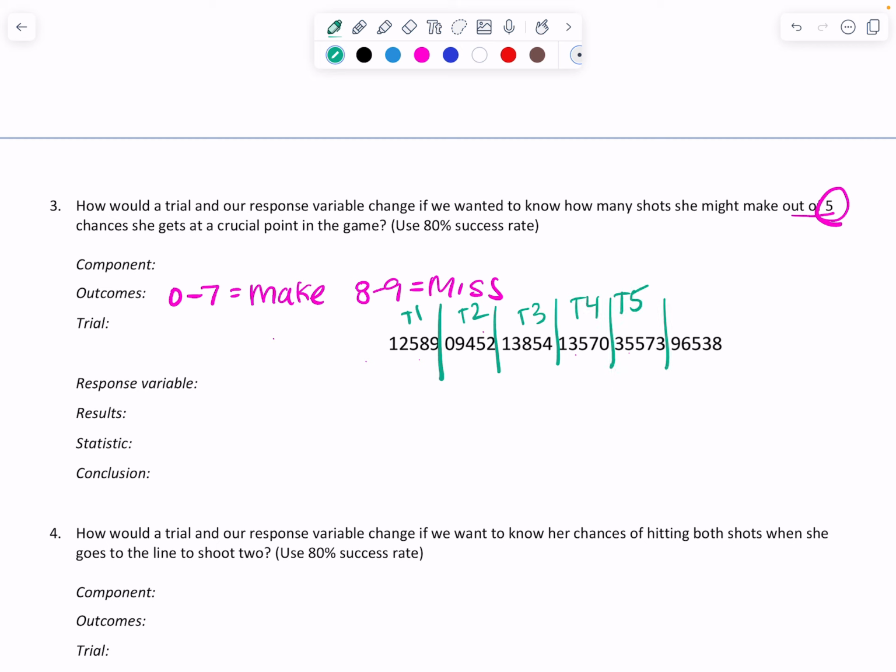This question says, how would the simulation change if we wanted to know her score in a one-on-one situation? A one-on-one situation in basketball means if you make the first one, you get another attempt. If you miss the first one, that's it. So it would be the same thing that we just did, except this is saying, what would her score be? So here is a make, and so she got 2 points here. This one's a make miss, she got 1 point here. This one she missed right away, and so the trial's over. She'd get 0 points.